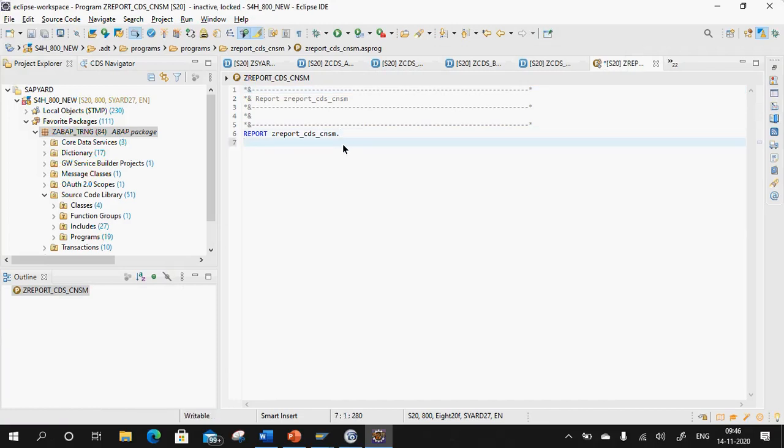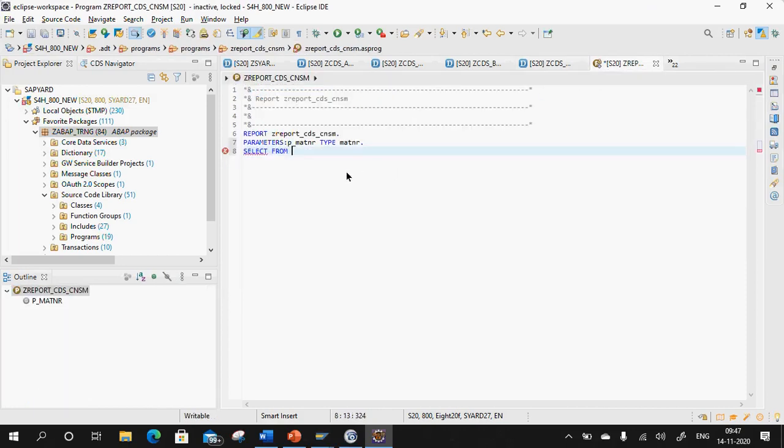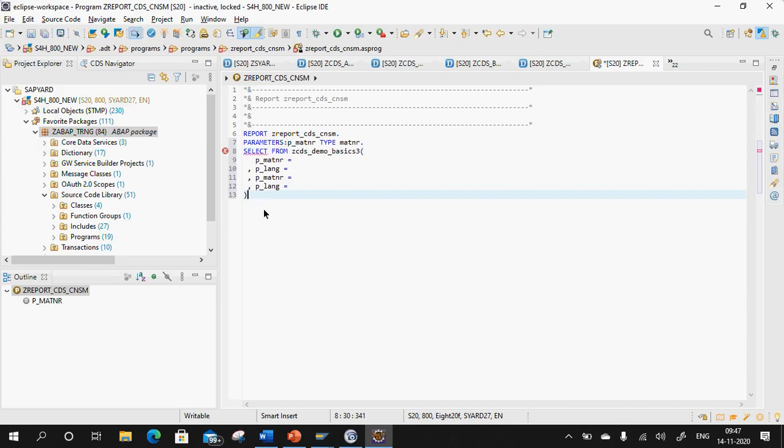Now what you do, provide a material number of the same parameters, P underscore MATNR, type MATNR. Okay, done. Now for this material number, we will try to pass this material number to get the data from your CDS view. Okay, so select from. Now what is my CDS view name? ZCDS Demo Basics 3. So select from ZCDS Demo Basics 3, Shift and Enter to provide the entire signature.